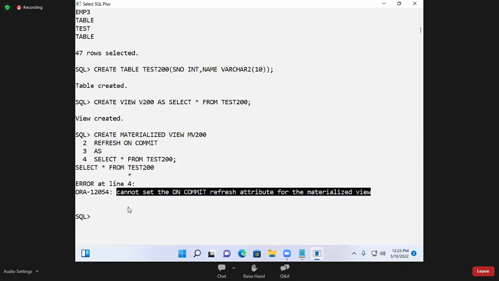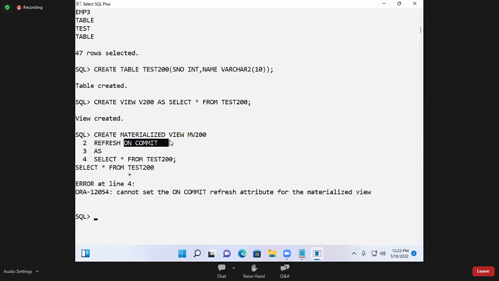So why, sir? Why can we not set this on commit on my materialized view? Whenever you want to use the refresh on commit method for a materialized view, compulsorily the table on which you created this materialized view should have a primary key constraint. The table should have a primary key constraint. But tell me guys, the test number 200 table I created here, is it having any primary key? No. So now let me see.